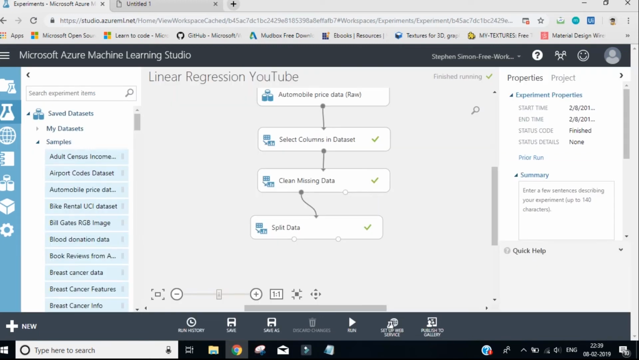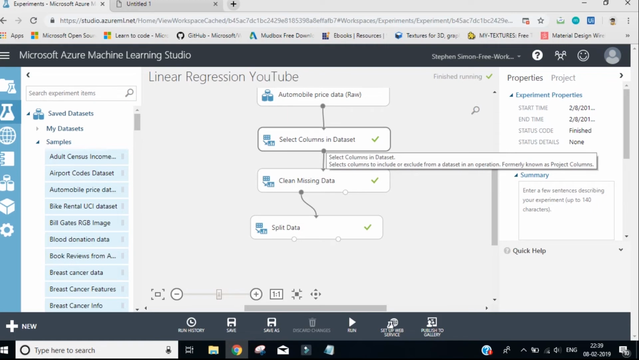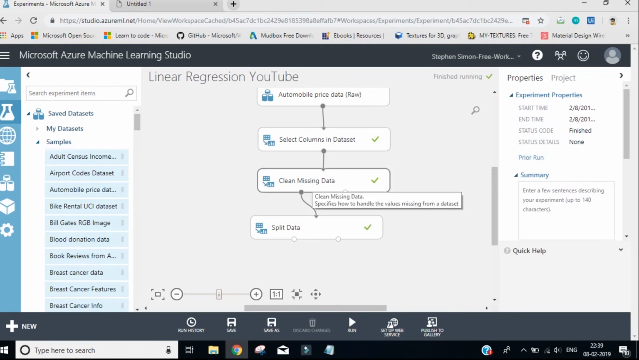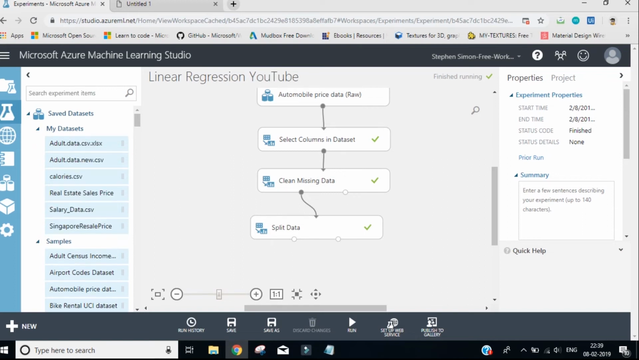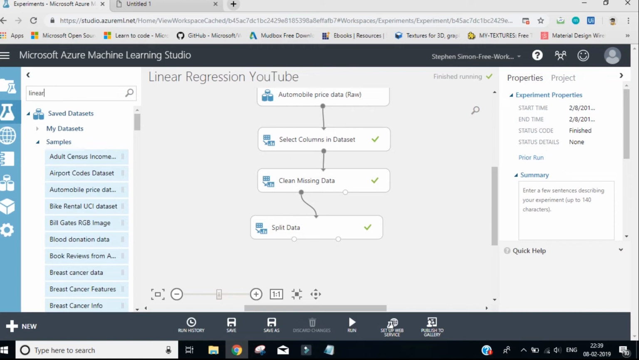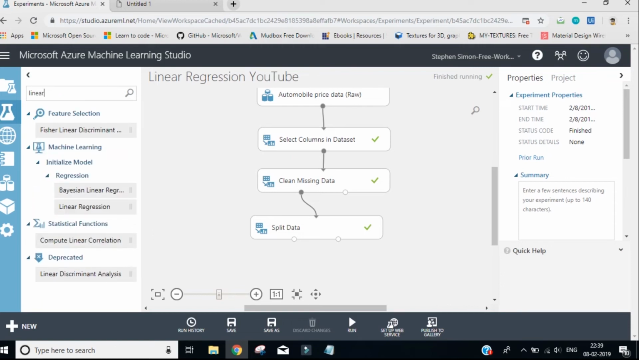What should be the next step? We have the data, we selected the columns from the data set, we cleaned the data set, we split the data. Now our next task is to look for the algorithms, and the algorithm that we are going to use is the linear regression algorithm.